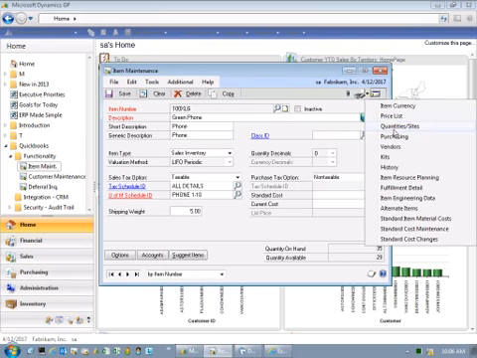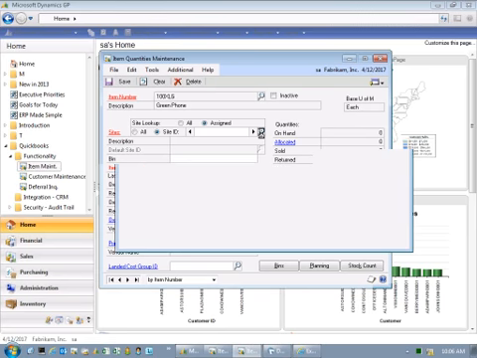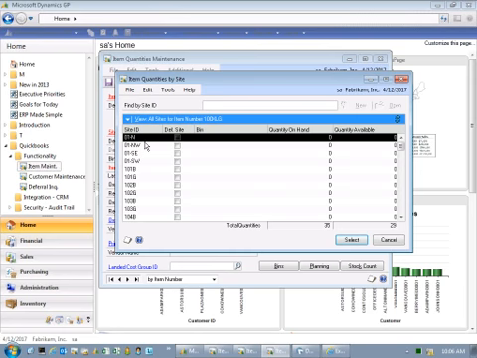I mentioned the ability to do multiple locations and multiple warehouses. Here's where we would set that up. And we can have a variety of different locations where we store our inventory. Just gives you some flavor of that.